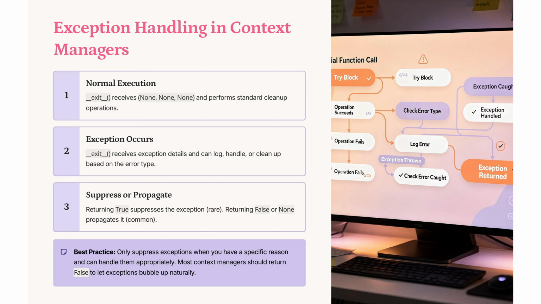__exit__ handles exceptions by receiving details like type, instance, and traceback. If no exception occurs, it performs standard cleanup. When exceptions arise, it can log or handle them. Returning True suppresses exceptions, but it's rare. Best practice is to return False, allowing exceptions to propagate unless you have a specific reason to suppress them.